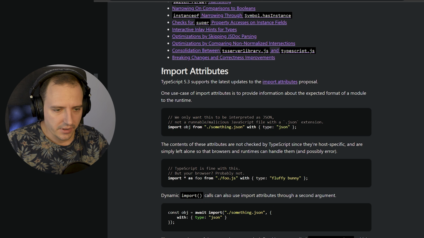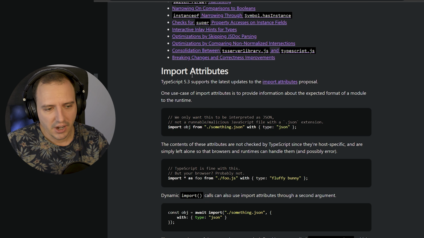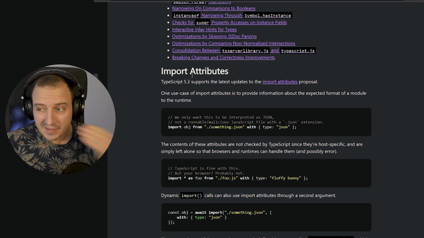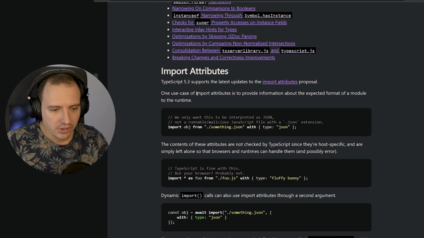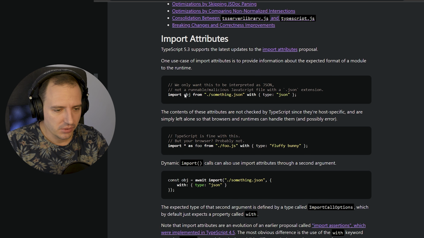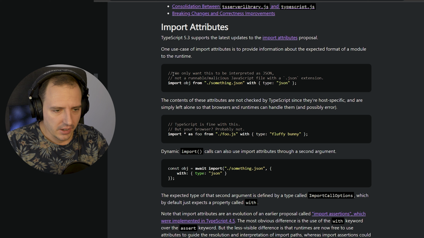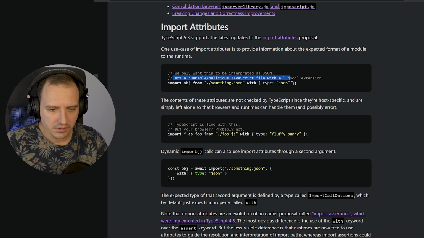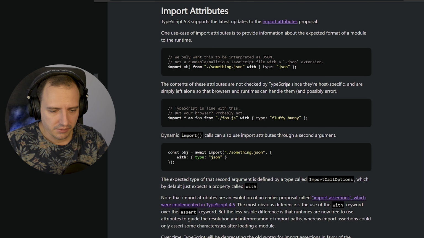Okay, let's start with import attributes. TypeScript 5.3 supports the latest updates to the import attributes proposal. And I don't know what that is, but okay. The use case of import attributes is to provide information about the expected format of a module to the runtime. Okay, so we only want this to be interpreted as JSON, not a runnable malicious JavaScript file with a JSON extension.